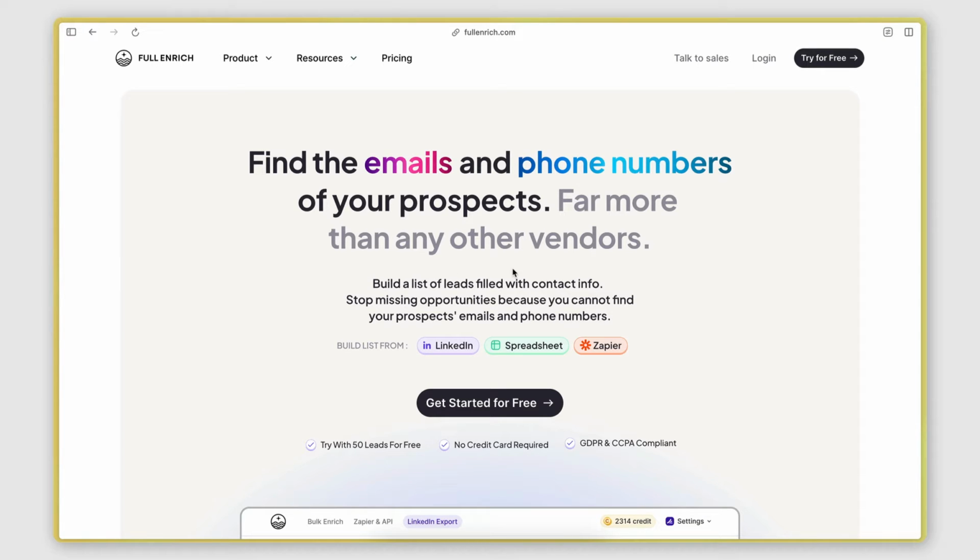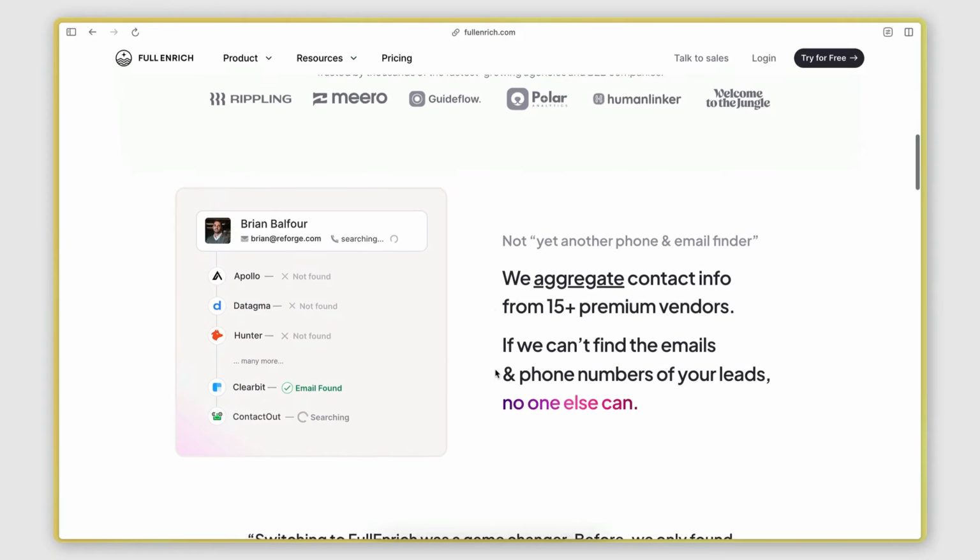But the main difference with this tool is that it does what they call a waterfall enrichment. What this means is that it searches for the email of a person across multiple data sources. And they have a cool animation down here to show this.